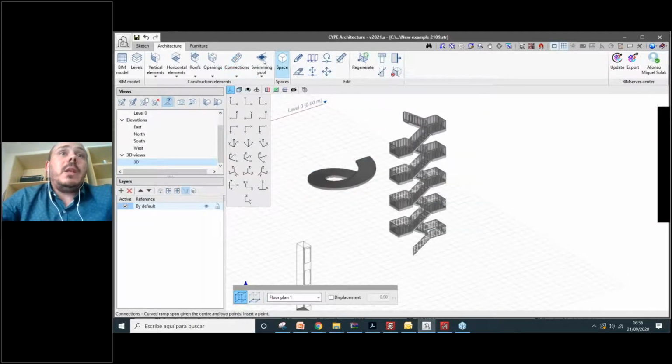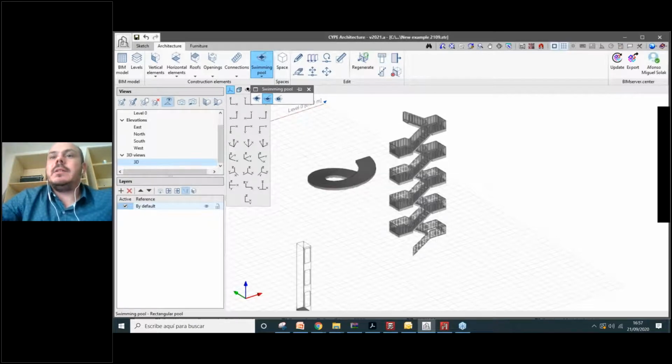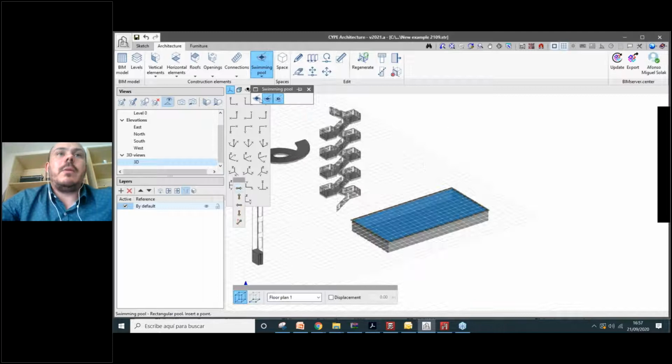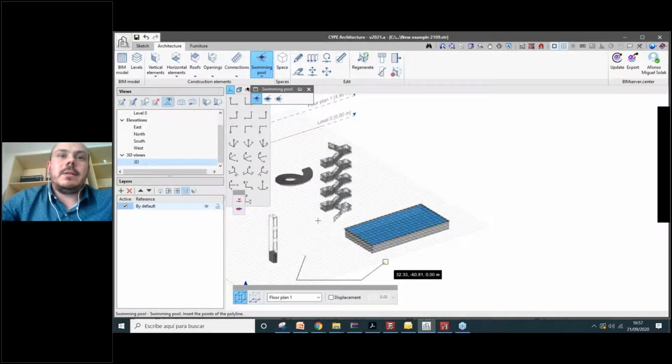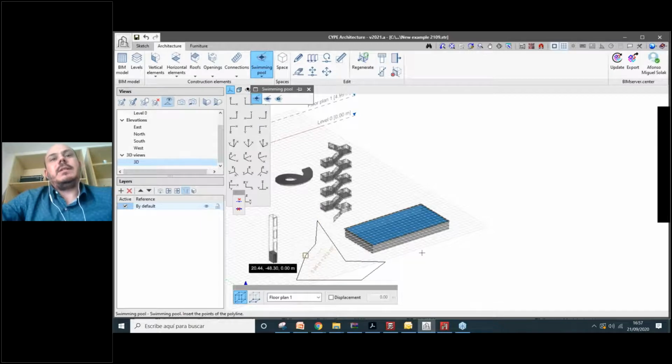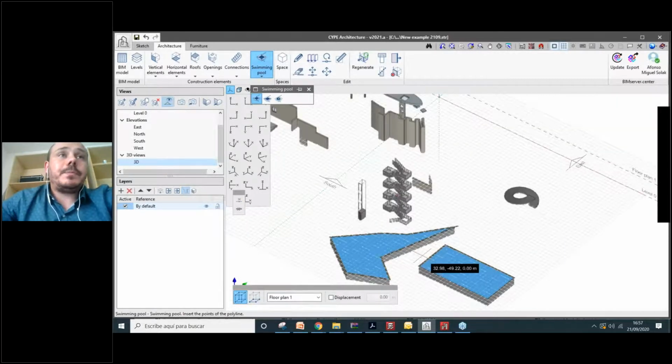Okay. Then we can add some swimming pools. For example, a rectangular swimming pool, 20 per 10 with a depth of 2 meters. We can add this swimming pool, or for example, create a polygon, like this. So we can create a swimming pool too. Okay.